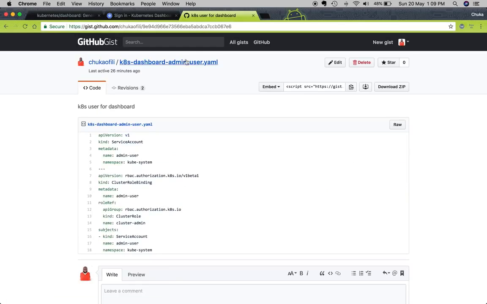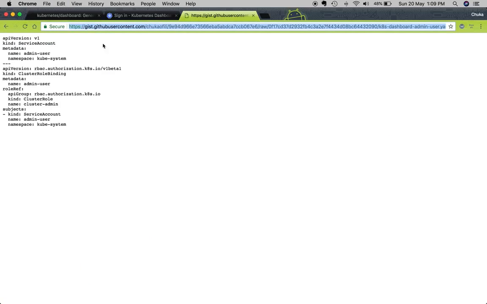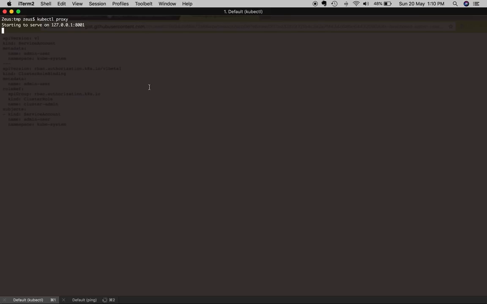Just go to my gist. You can always view the raw file. Essentially, what this is going to do is create a service account on our behalf. We're going to get the cluster role binding, and then we're going to try and grab the token from that service account. All right. What I'm going to do now is apply that. Apply -f.